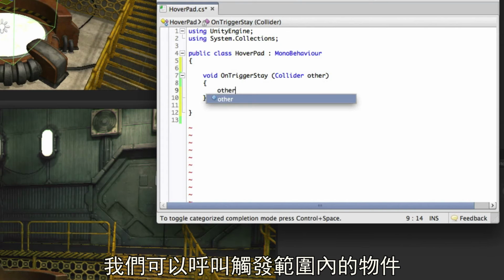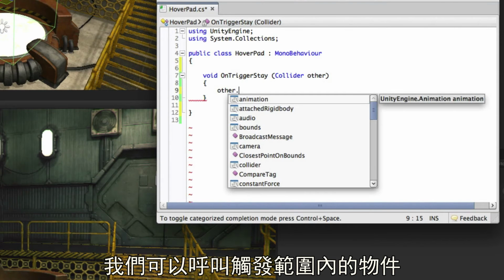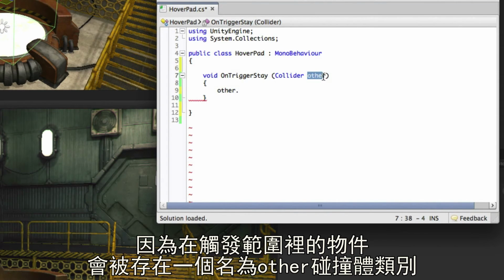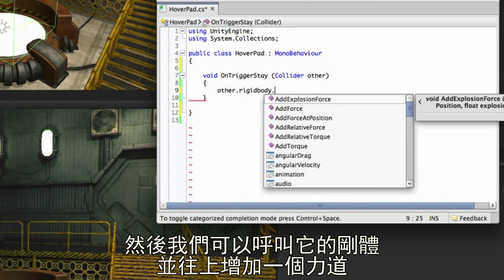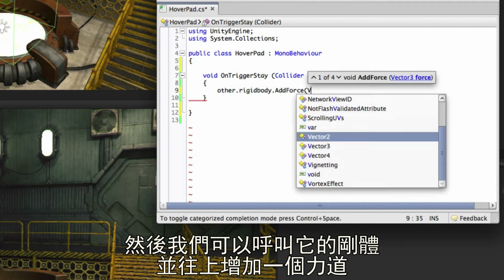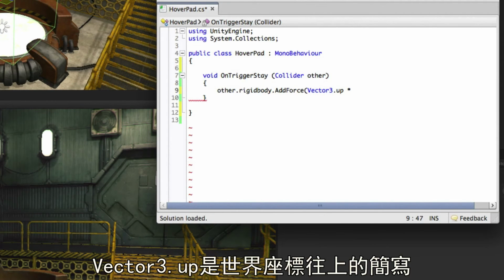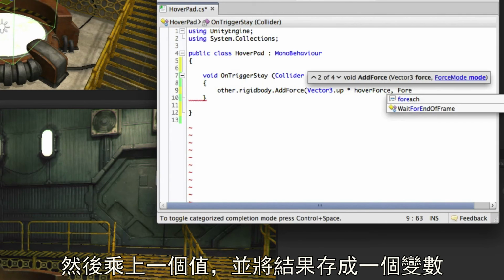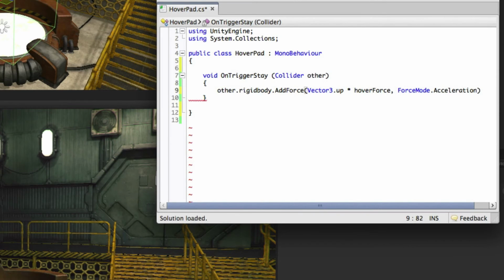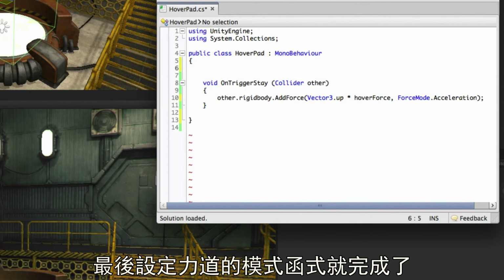For example, we could address the object that's currently staying within the trigger, because the object that's staying is saved in a variable called other of type collider. We could then address the rigid body and add a force in the direction of Vector3.up, a shortcut for up in the world. We could then multiply by a number, which we'll save as a variable. And we'll finish out the add force by choosing acceleration as the mode.